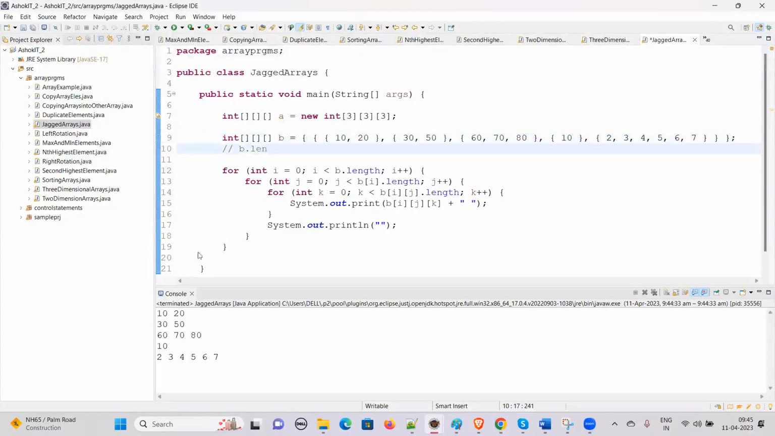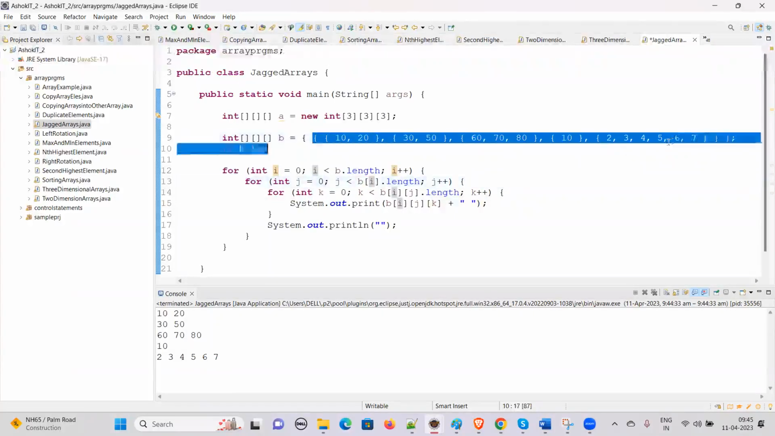Two or more is nothing but multi-dimensional. Here we are talking about 3 dimensions: this is the first dimension, this is the second dimension, and this is the third dimension. The first for loop will get the length of the first dimension, that is b dot length. The second for loop will get the length of the second dimension, that is b of i dot length. We are relying on this number, whatever we get as part of this value. b of i will get inside that particular dimension, go to the second dimension, and get the length of it.